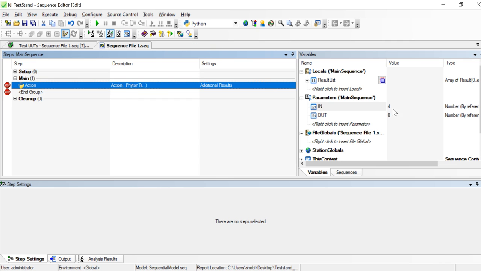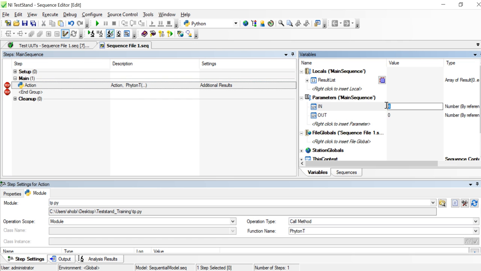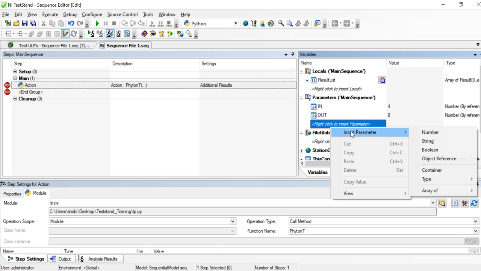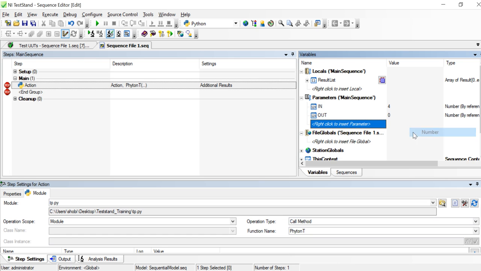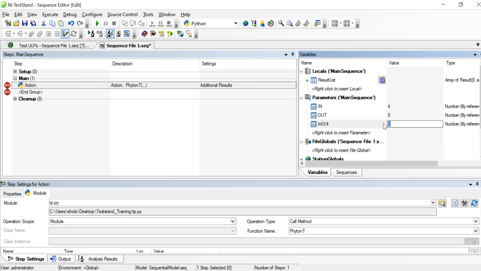For the sake of better understanding, I'll change my input value. How I create this one: just right click, insert the parameter number. Then you can define in and out for this, whatever value type you want, 5 or 20. This is the way we define the function. There's a difference between parameters and local. Local can only be used for the particular sequence, but parameters you can call between sequences.